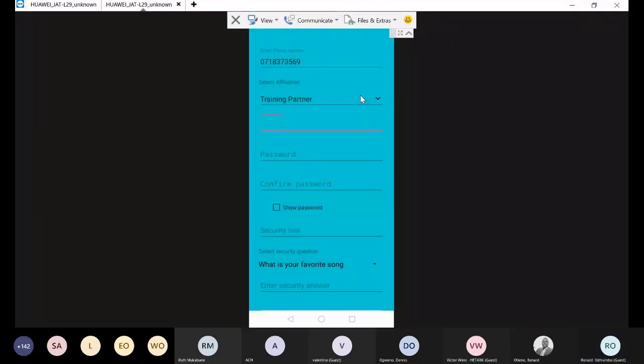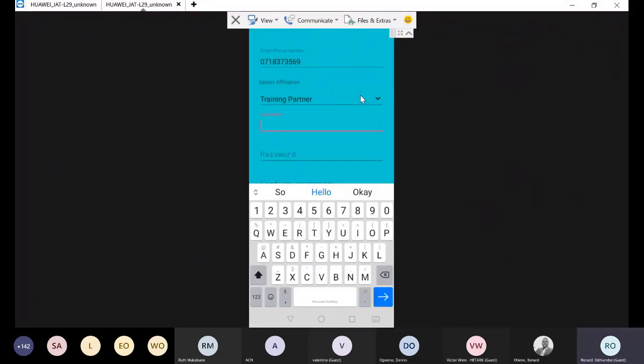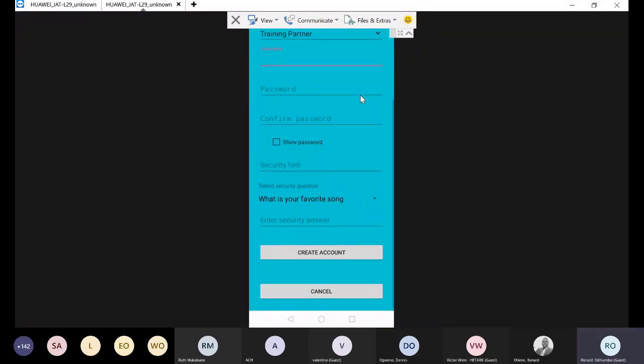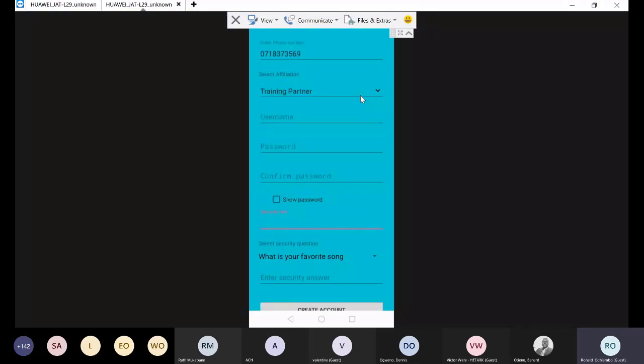Then now you put the username, password, and then security questions. So I'll not create the account because I've already created one. I just wanted us to see that process of the account creation. So remember, the phone number is the key indicator, and the phone number has to be mapped to a facility for you now to start the process of using the application.